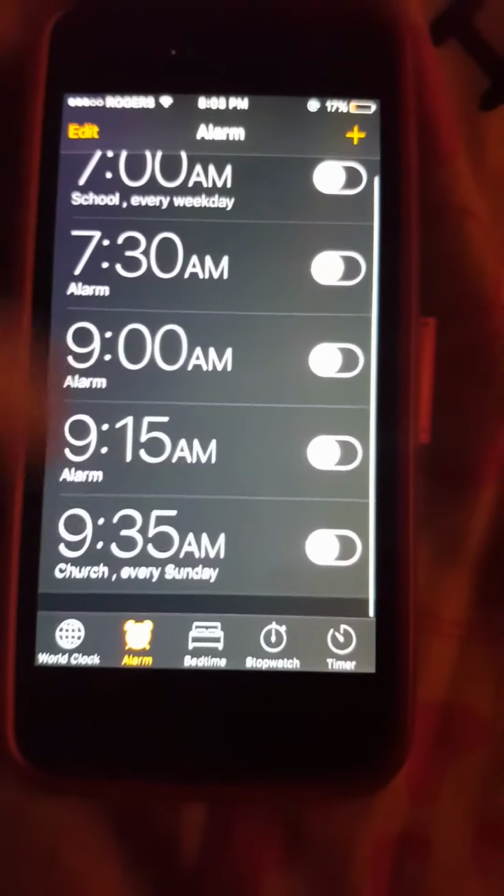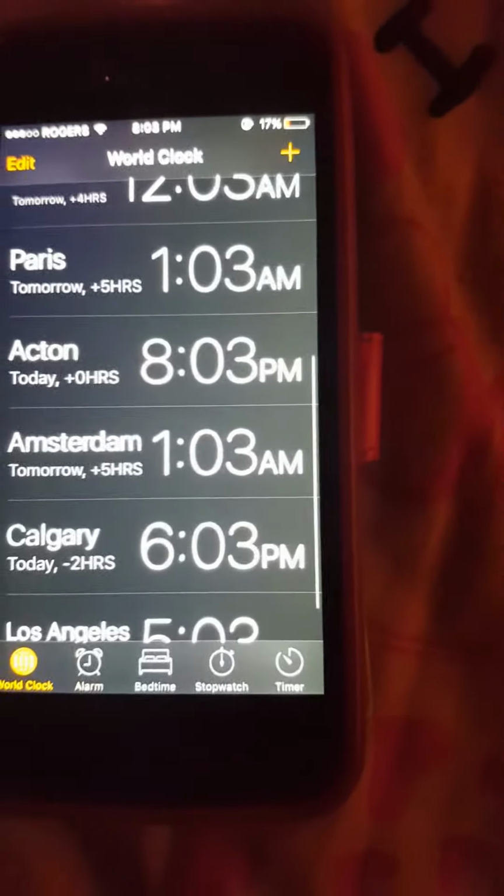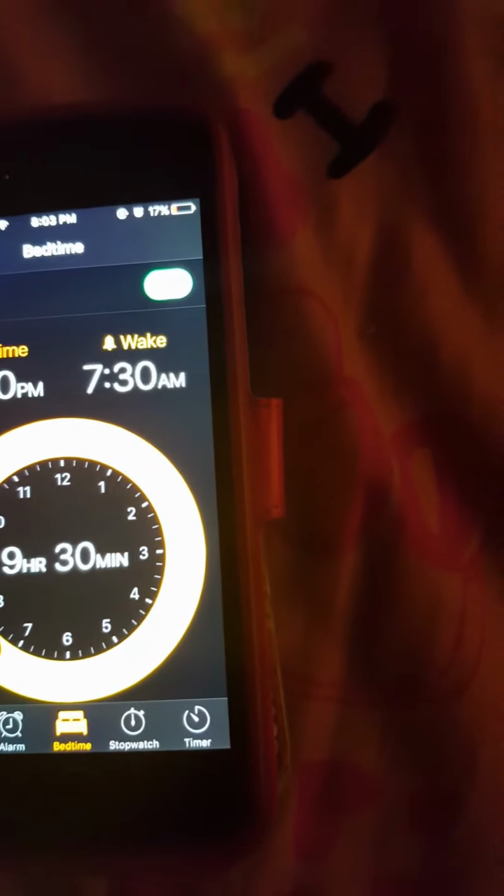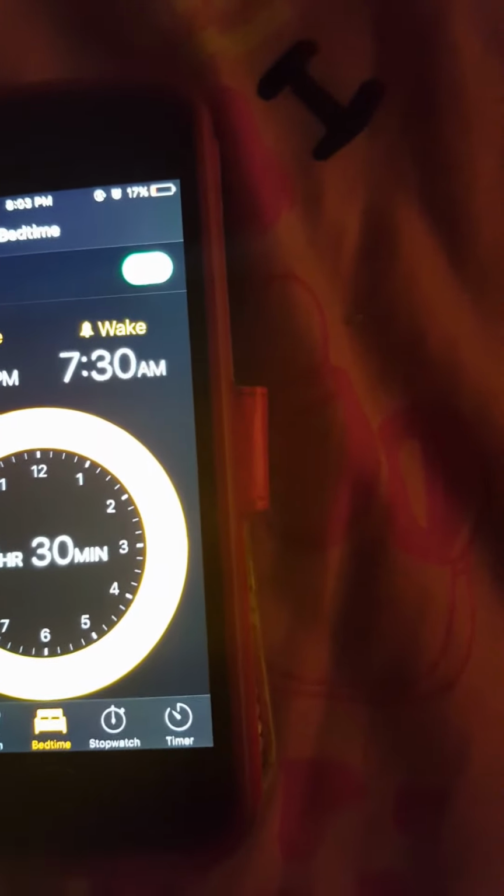And clock is where you can make alarms. There's a world clock. There's bedtime. Bedtime is where you set when your bedtime is, and it'll tell you when you should wake up to get enough sleep. Stopwatch, if you ever need a stopwatch, or even a different type of stopwatch. Timer, if you ever need a timer. It'll dim whenever it's done. But yeah, so that's clock.